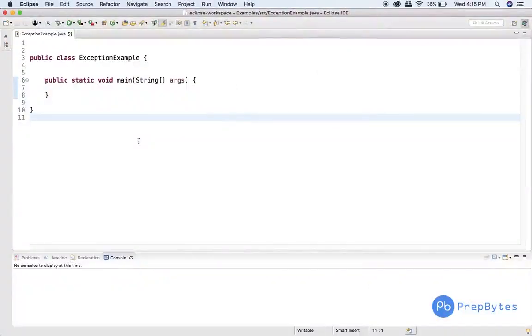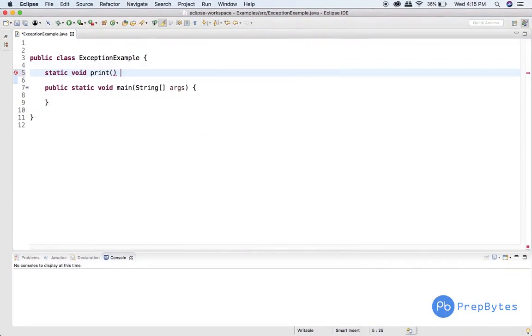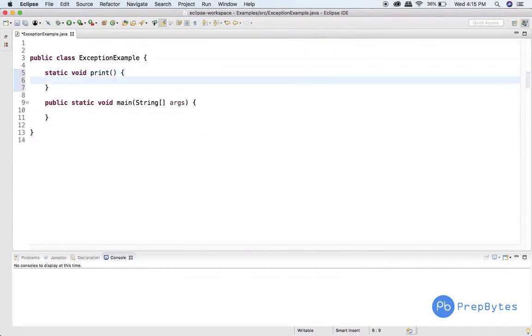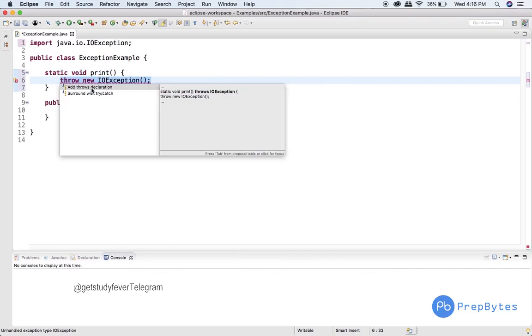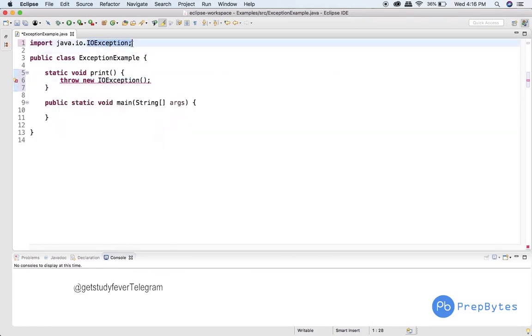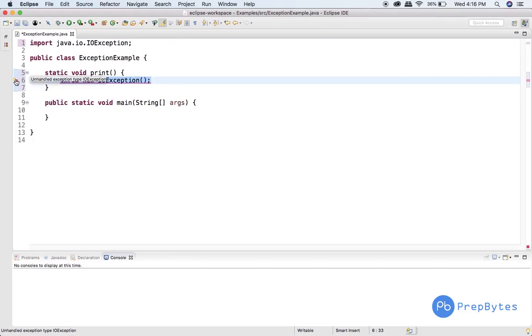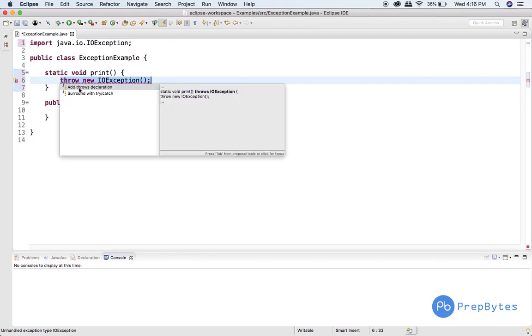So here, let's say I have main. I am creating a method print. Let's say this particular method print is throwing IO exception. So let's say I throw IO exception. Let me import it. Okay, so this IO exception is already imported. Now as you can see, you are getting a compilation error here. Let me see what the error is. The error is: add throws declaration or surround with try catch.